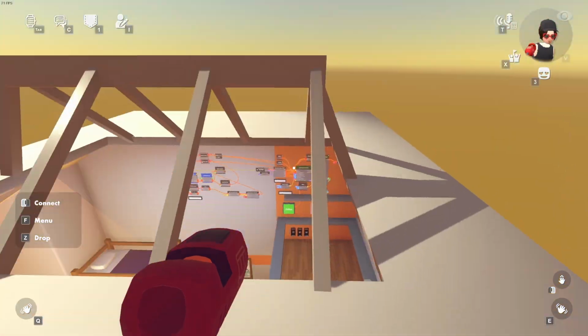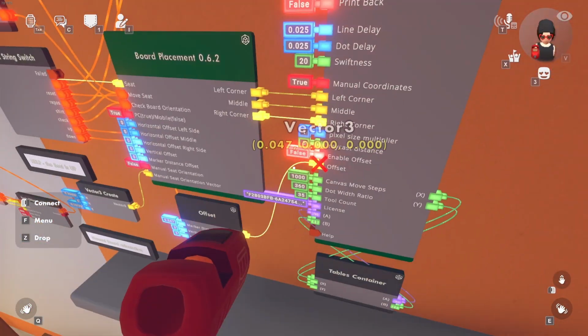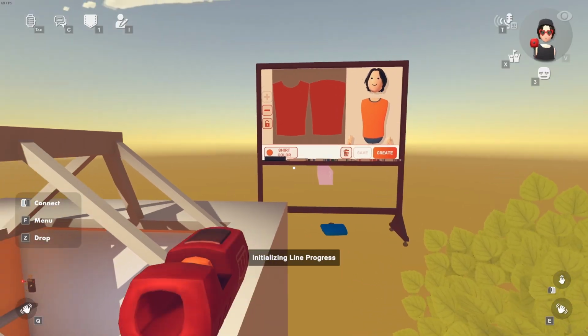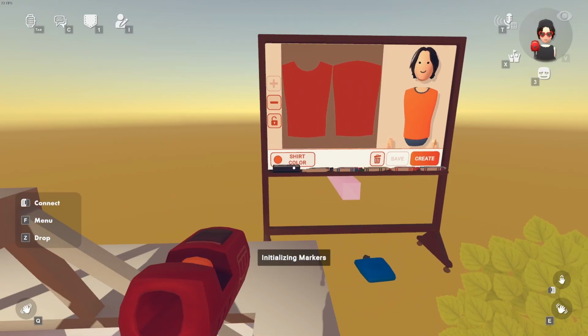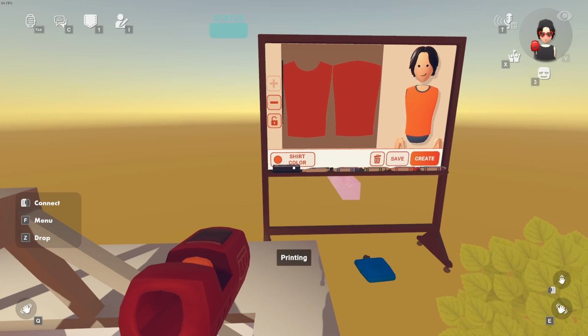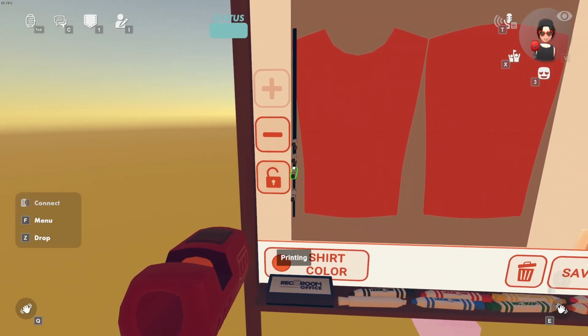So once you have your shirt board set up and you have your settings correct and your license is in the printer, you'll then want to press print. Initializing line progress, initializing markers, initializing code points, and printing. And as you can see, it should start printing.